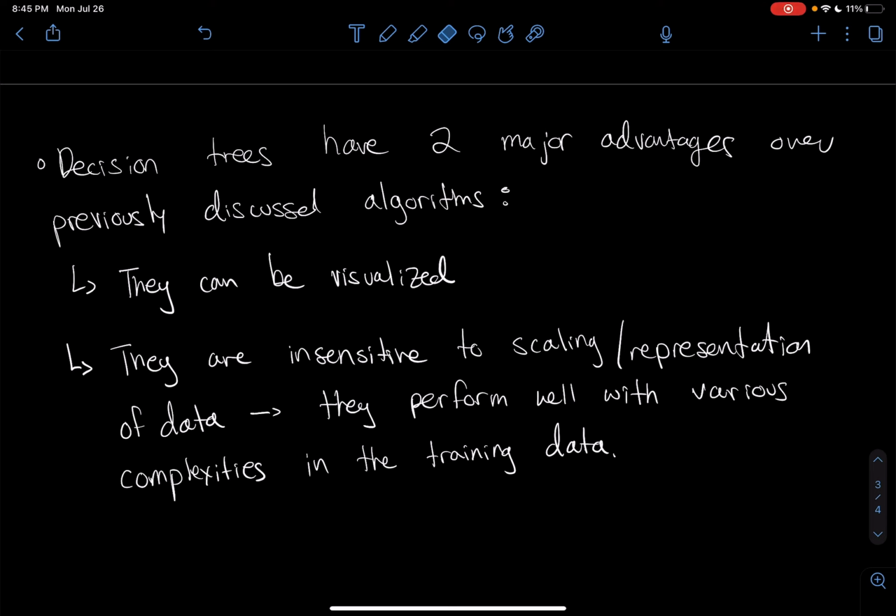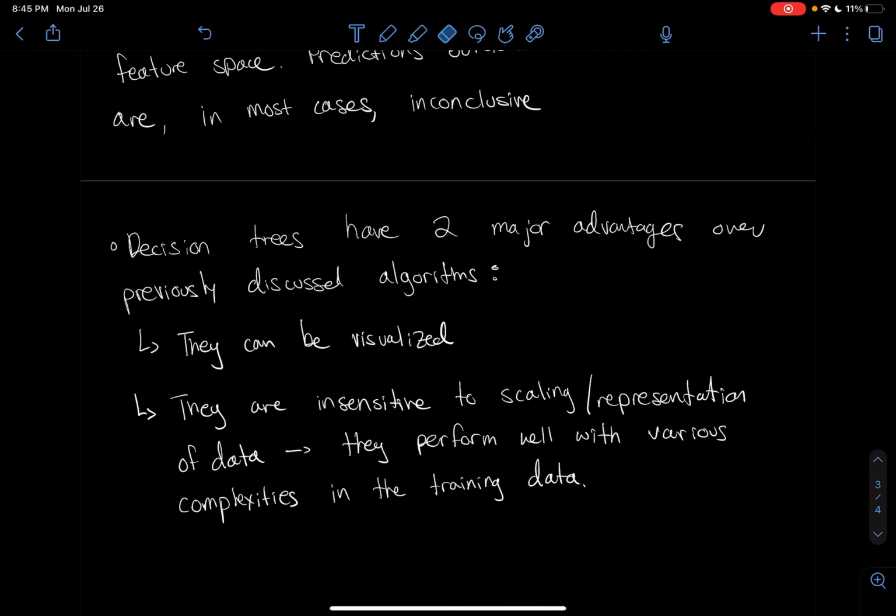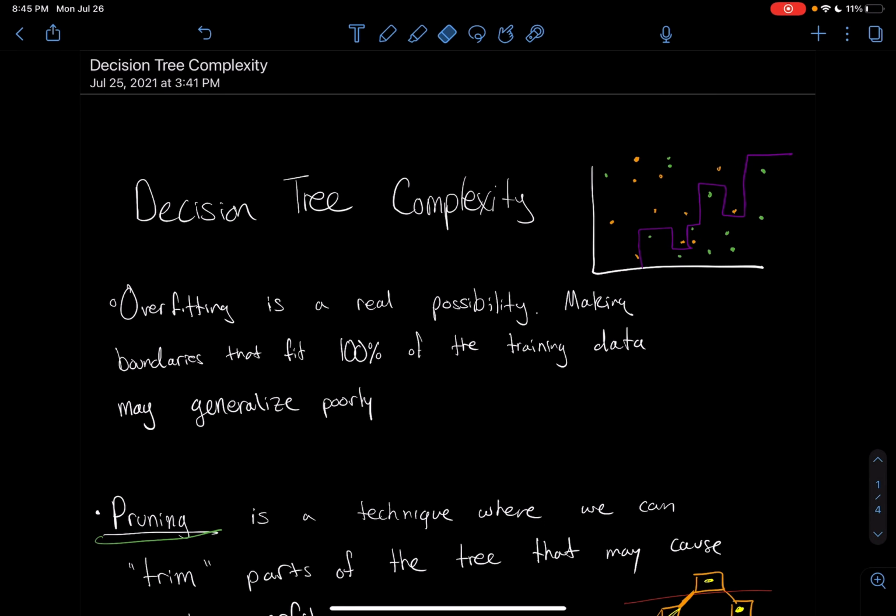So that's one really good thing, because the less that we have to manipulate the data, the more raw data we can use, typically the better our learning algorithm will work. So that will cover the complexities of decision trees. And in future videos, we'll talk more about combining different trees together in ensemble practices to get better decision trees for different machine learning problems.